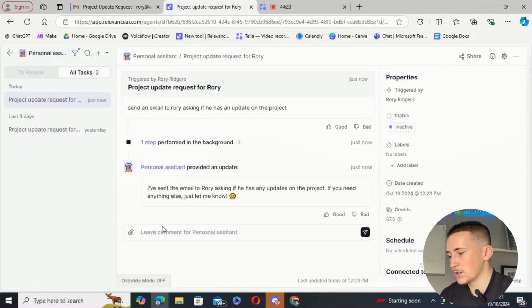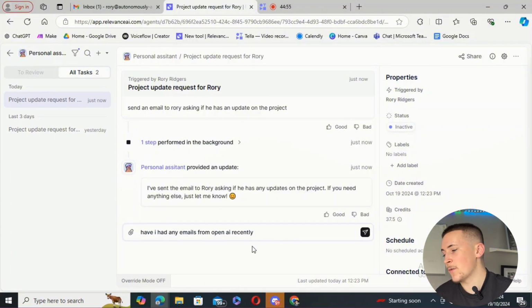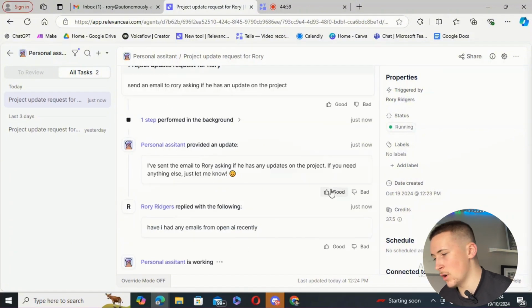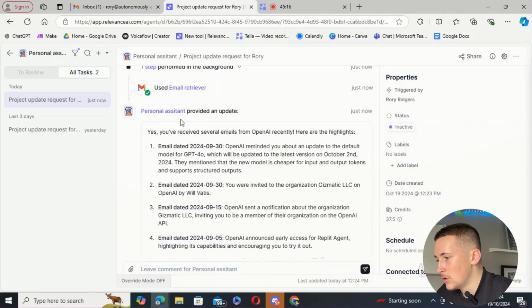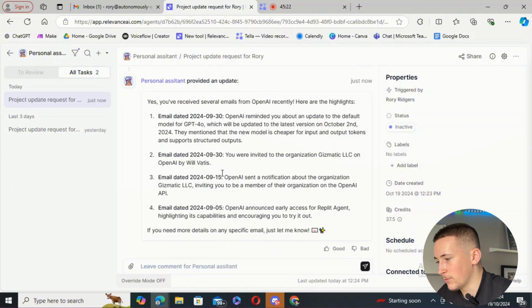Perfect. So then I've just said to it, have I had any emails from OpenAI recently? Because I do believe I got a promotional one a little while ago. So we're going to see if it returns that. You can see it's using the email retriever tool, which is perfect. We'll just give this a second to think. And then yeah, you've received several emails from OpenAI recently. Here are the highlights. It's given us the date and then a summary of all of the emails.